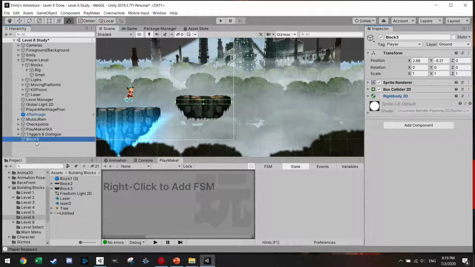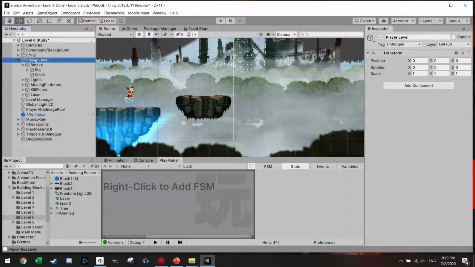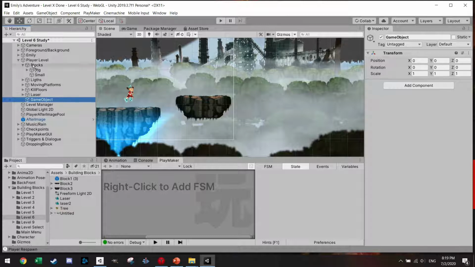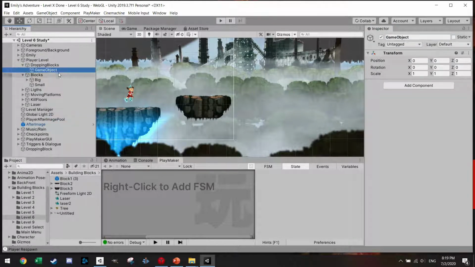So to our block, let's call it dropping block. And as always, within the player level, I would like to add, let's say, a new category with dropping blocks. And within here, I will add another empty, and I will call this dropping block 1. And there we add this sprite.